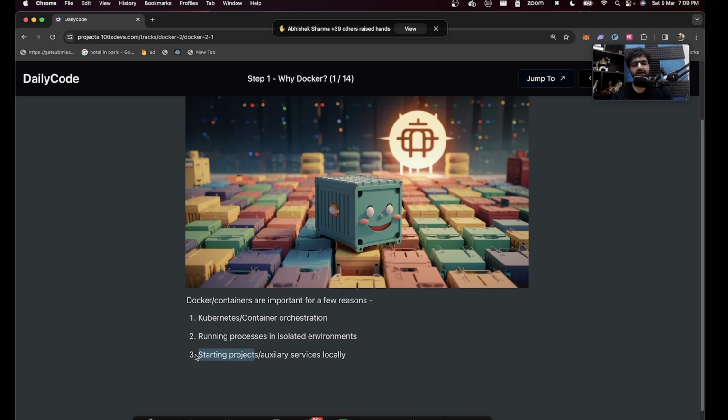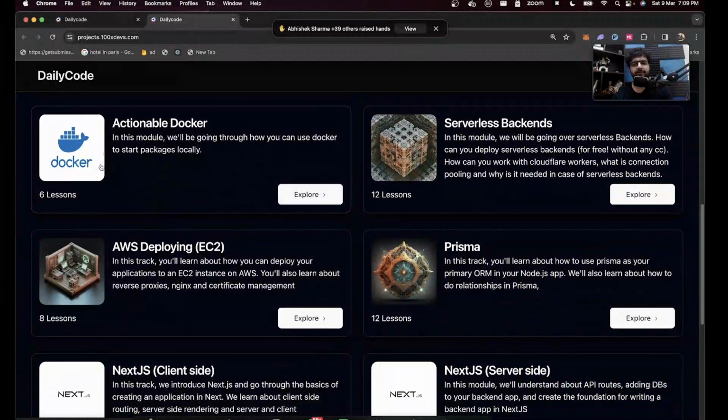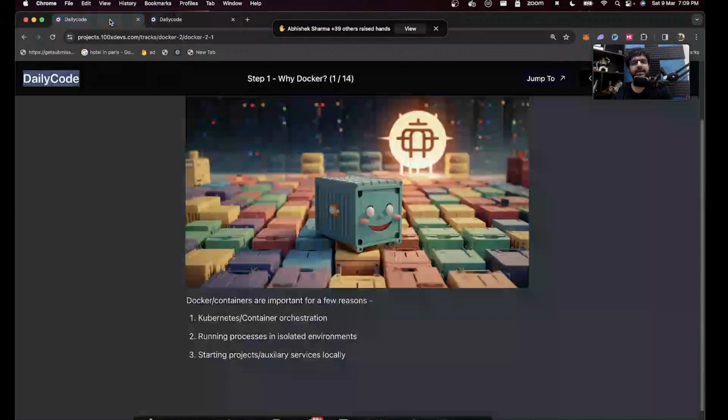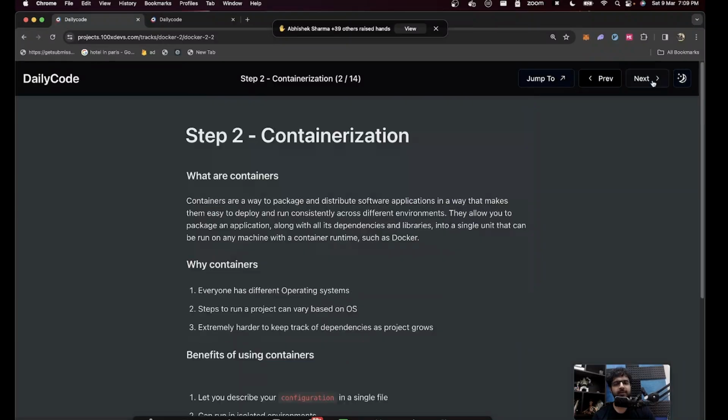So that's another benefit. And what do I mean when I say auxiliary services? These are things like Postgres. In fact, there is a whole video and track called Actionable Docker somewhere here. Let's see. This one right here. There is a video that basically takes you through how you can start auxiliary services locally using Docker. So that's another benefit of knowing Docker and understanding it. These are just a few of many benefits of Docker. We'll see a lot of these as time goes by.